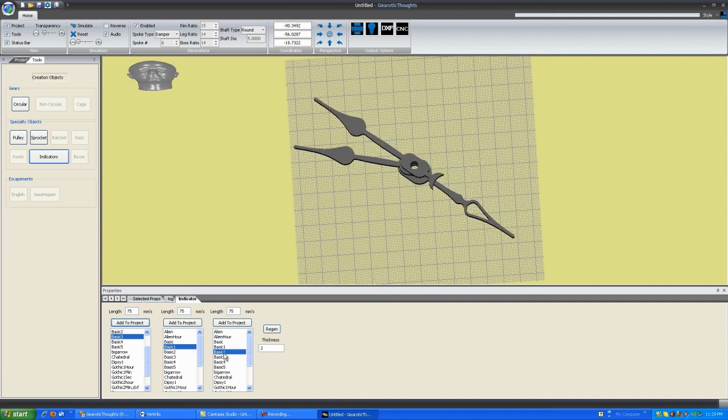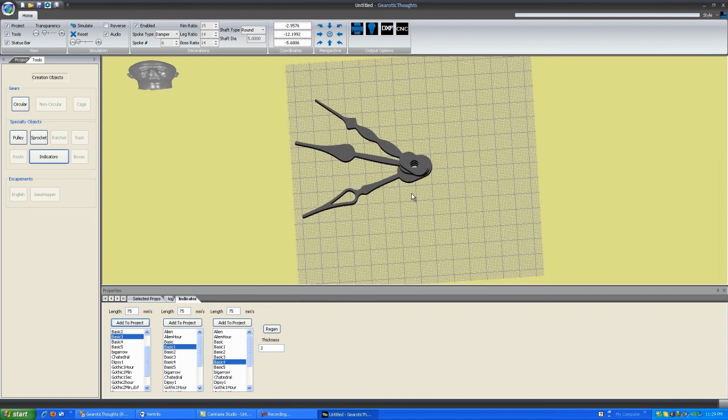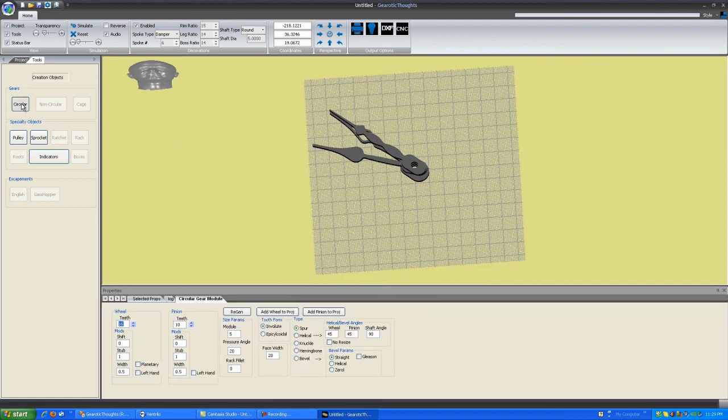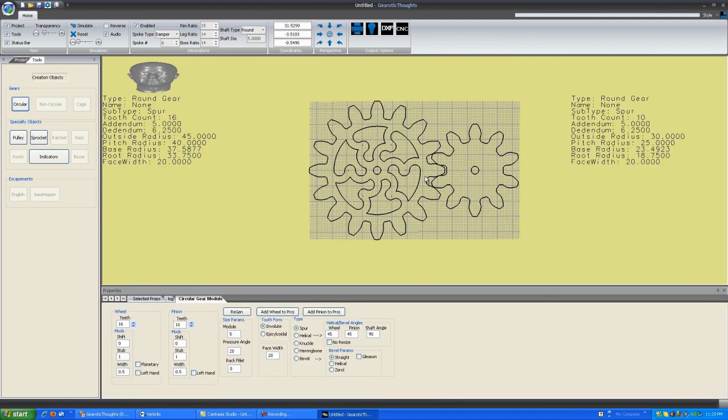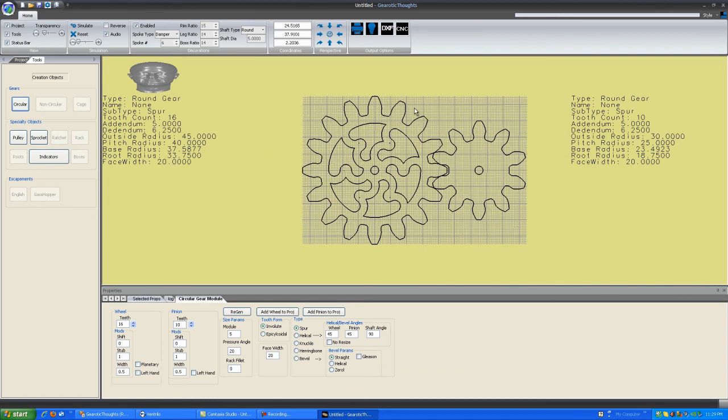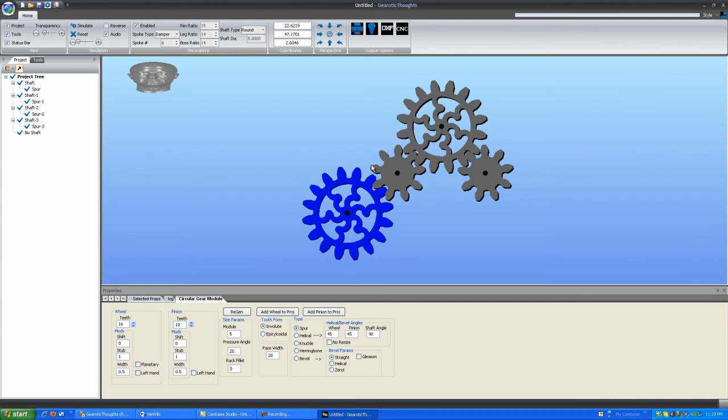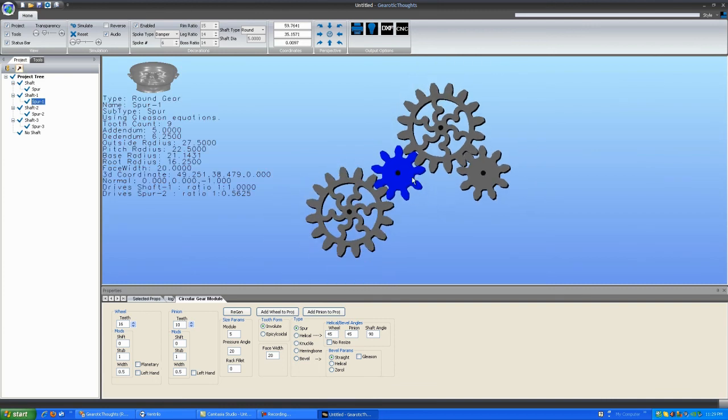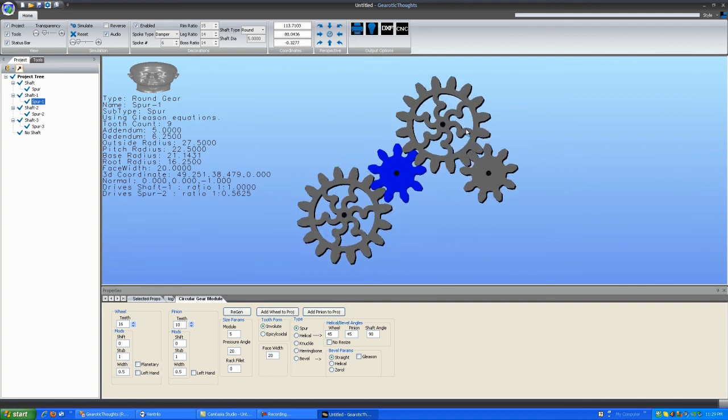And we're interested in any ideas you might have for any fancy type of pointers that you'd like to see appear. So that's it for now. More in upcoming videos as we complete more and more sections of Gearotic Thoughts. We hope you enjoy it. It's starting to get very complex and a lot of fun to play with, so we hope you enjoy the next release.